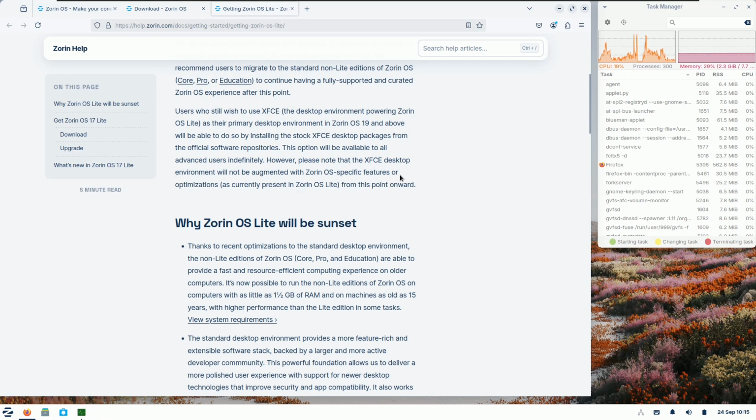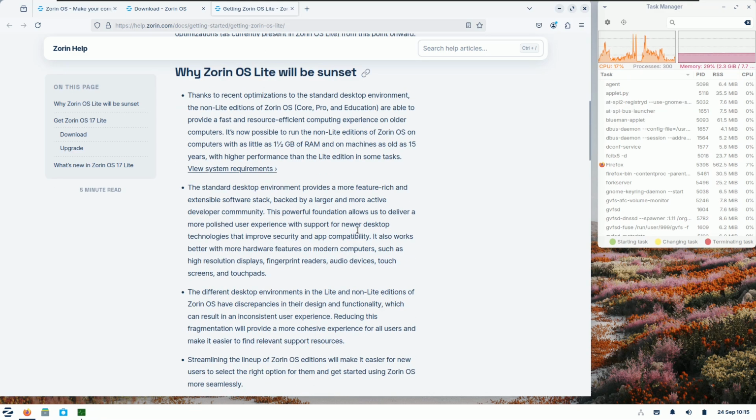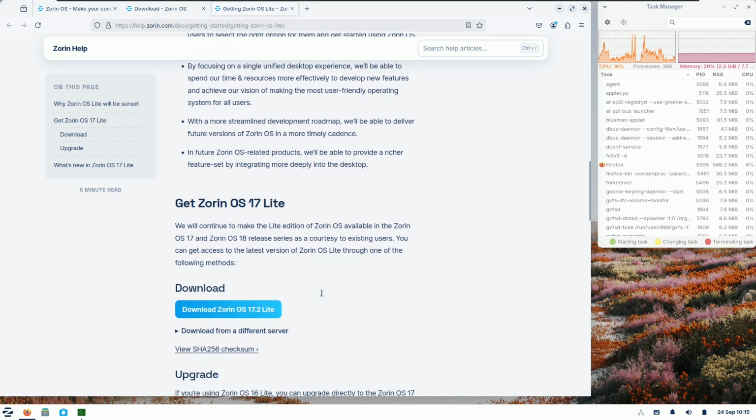So that's a good thing here. Why Zorin OS Lite? So these are all some information about Zorin OS Lite.